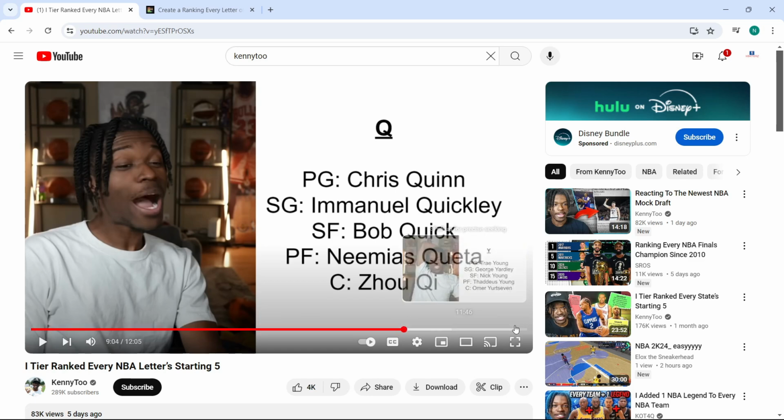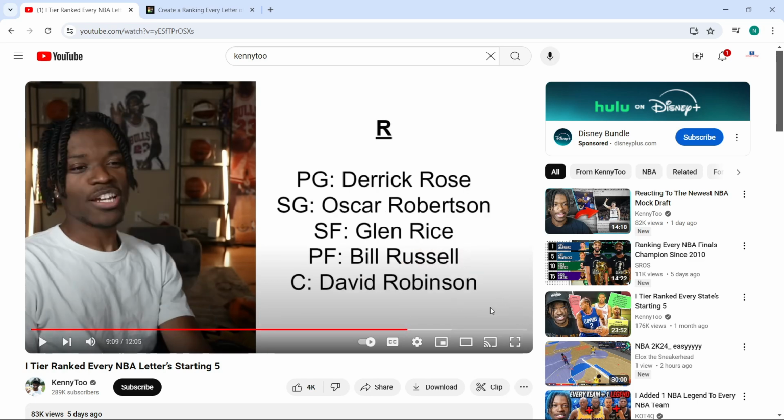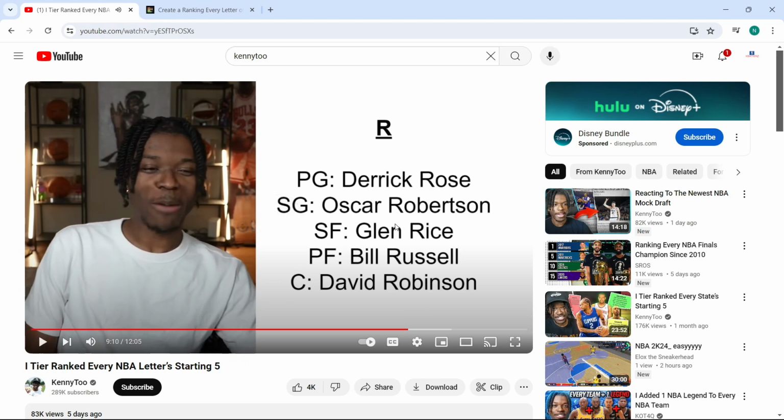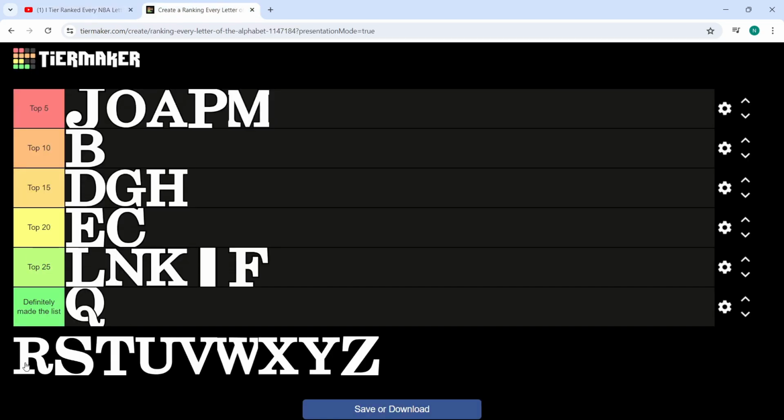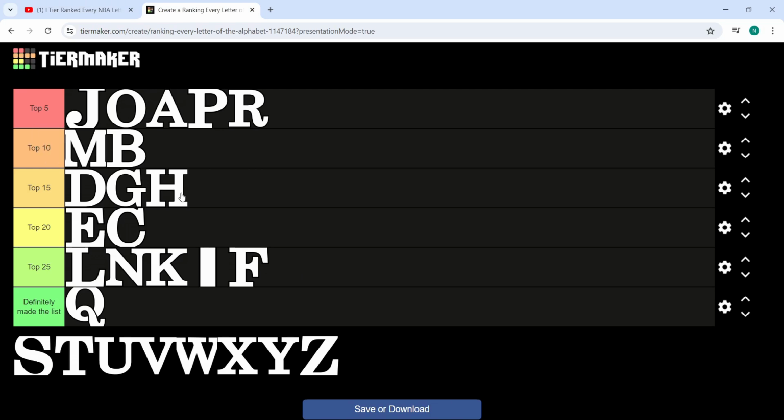And I'm just gonna... QR. Derrick Rose, Oscar Robertson, Glenn Rice, Bill Russell, David Robinson. One of the better teams. I'll just take them directly versus M, the last team in the top tier. M or R. We got Derrick Rose versus Ja. Relative. Oscar versus T-Mac. Glenn Rice and Reggie. Bill Russell. Give me R. They're better than M. So that's gonna knock M down like that.